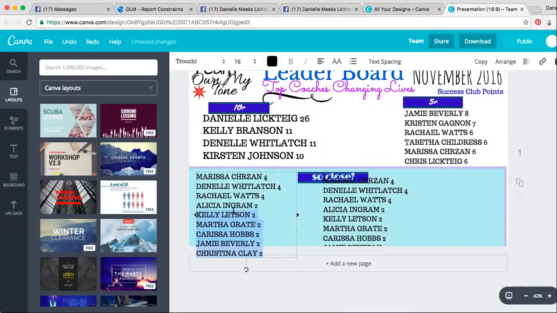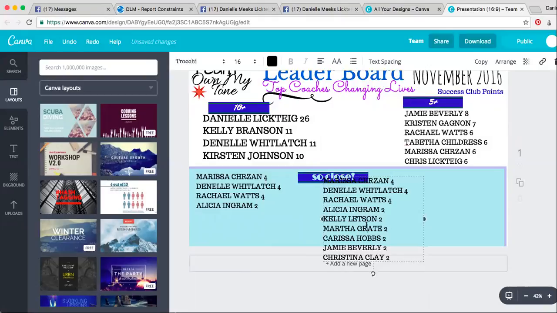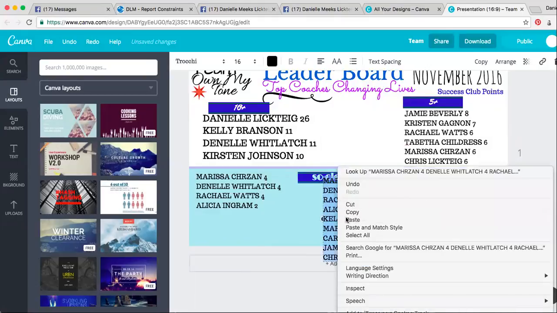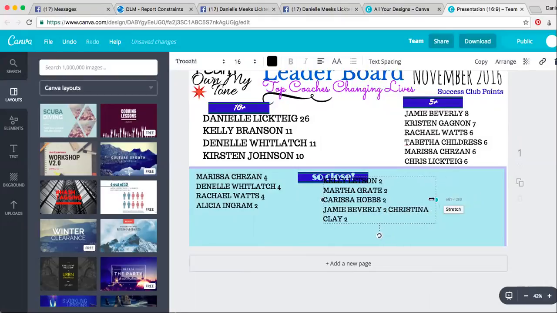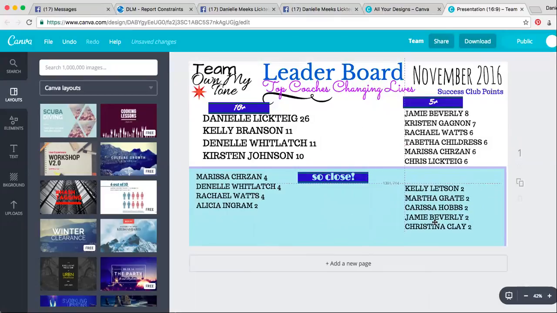So I'm going to hit copy. And I'm going to go ahead and delete those names. And then I'm going to go ahead and highlight all of this and just hit paste. So I'll paste the names I want in there. Now, sometimes if somebody's name is longer, you're going to have to move this out or move it in a little bit. So in this case, I don't have anybody that has really long names. I don't have to worry about it.